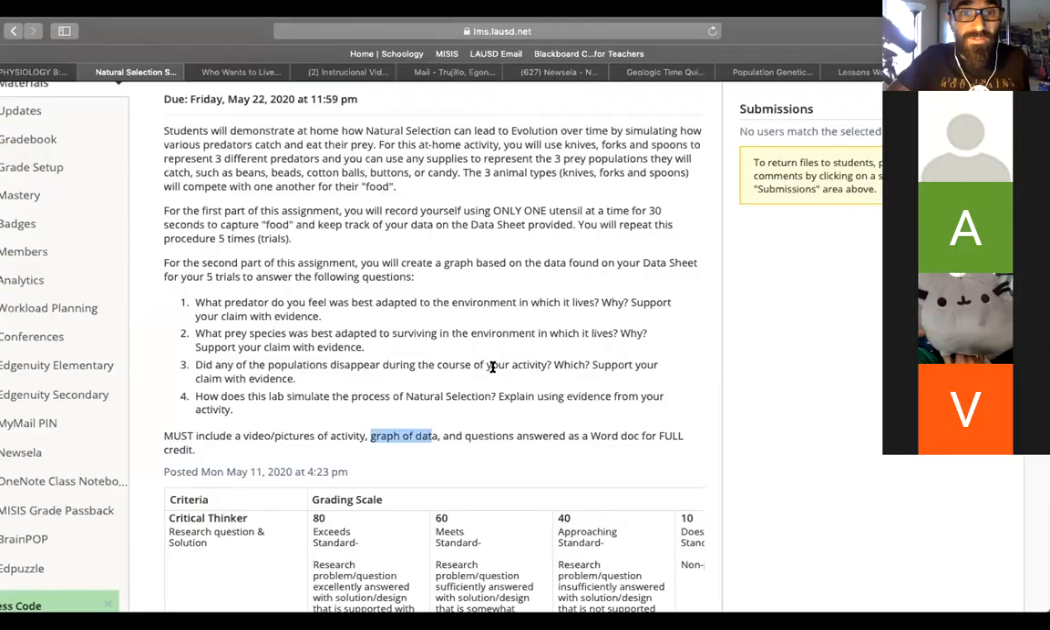And the reason you're going to mix them all together is because, let's go back to my instructions. Like you read in the questions, we want to know which prey species is best adapted. So for example, let's say that using my knife, I'm not able to capture one single bean. Would you say that that prey species is adapted or not adapted? Not adapted.